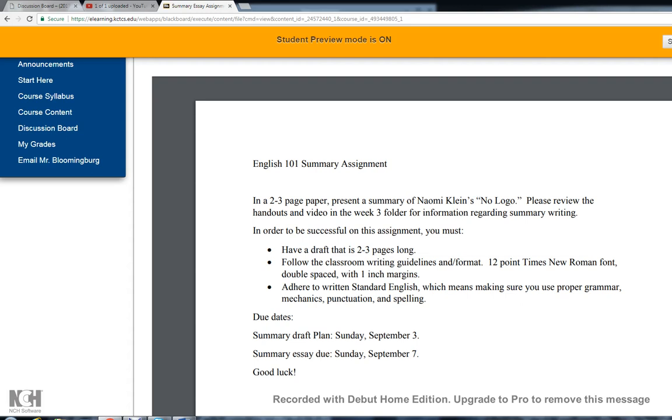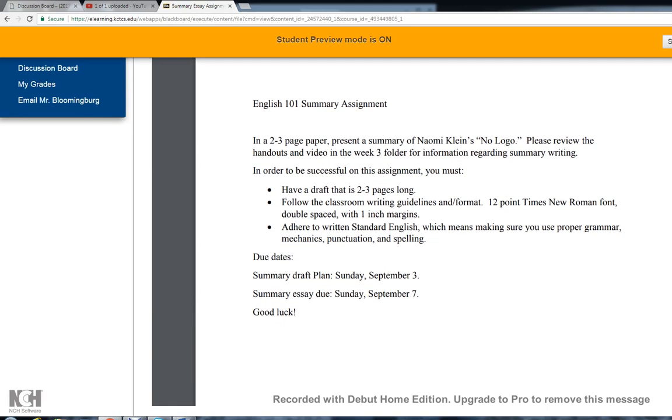Now, to be successful, here's what I'm looking for. You must have a draft that's 2 to 3 pages long, and that's keeping in the spirit of a summary that's about 1/3 the length of the original paper or article, which Naomi Klein's is about 7 pages. But it's dual-sided as well, so it may be even a little bit longer than that. But remember, the point of a summary is to condense and to use your own words, so you want to note that as well.